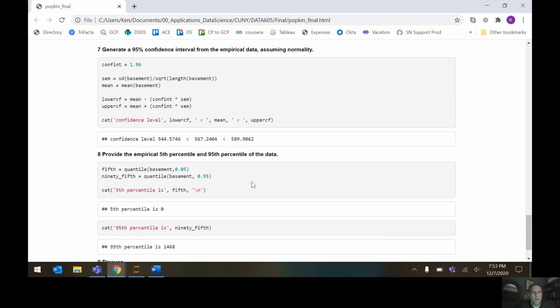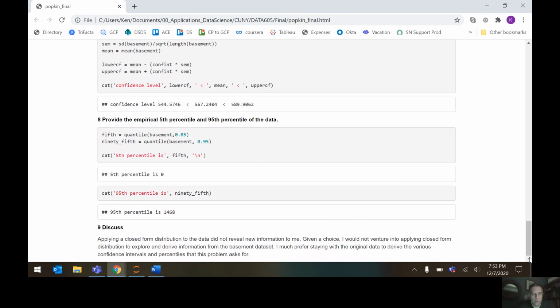Step 7, getting close to our 9th step, I generated a 95% interval, assuming that we have a normal distribution, and then provided the empirical 5th percentile and 95th percentile of the data. You can see those results right here.